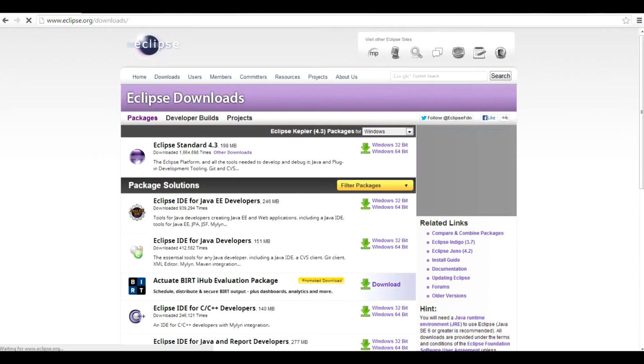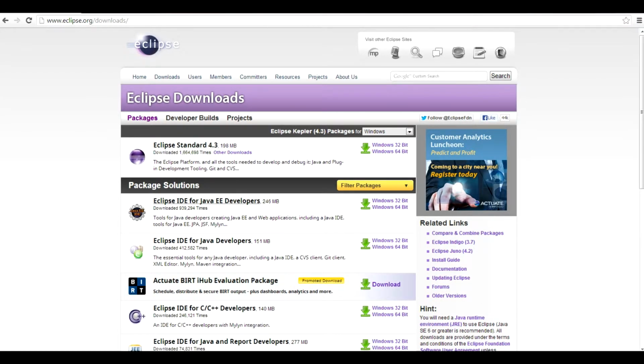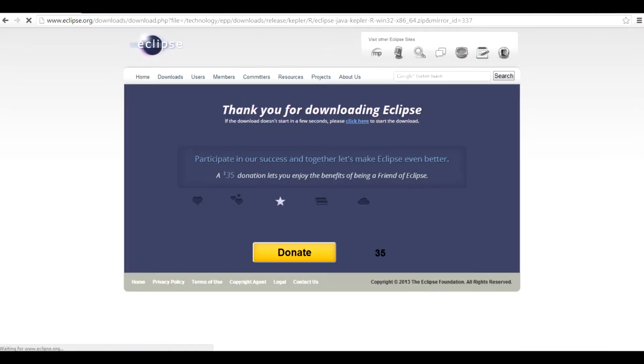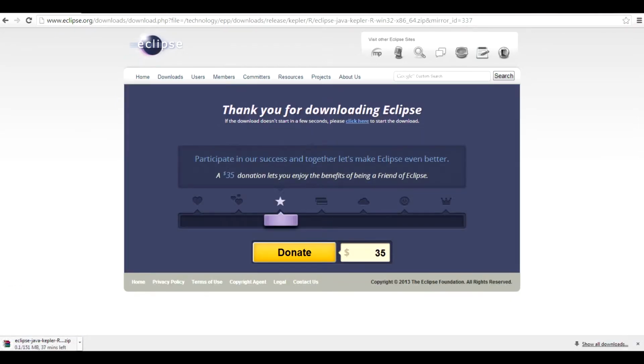It's having problems loading, which is apparent. Okay, there we go. So, Java IDE for Java developers, that's what you're going to want to get. Java EE developers is for web applications, you can get that too, but we're going to get the IDE for Java developers. Just download that, and it's going to download.